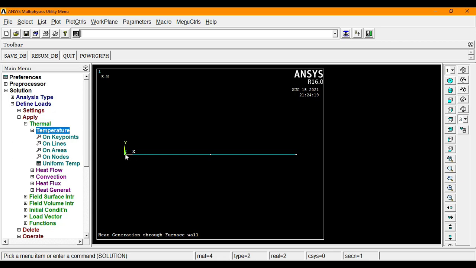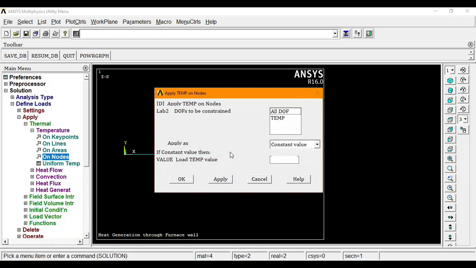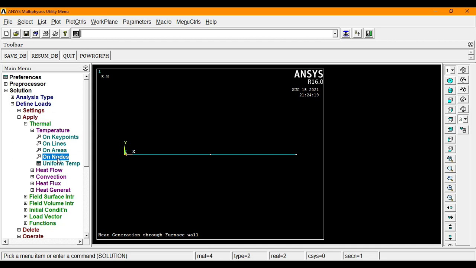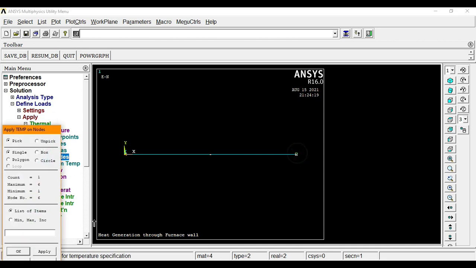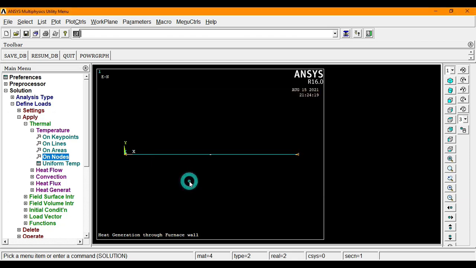Temperature, and since we have created the model using the nodes, select on nodes and select the first node and assign the value of the temperature, which is 820 degrees Celsius. This is the inner furnace temperature. Click OK. And next, again on nodes, select the outer node, click OK, and assign the value of temperature as 110 degree Celsius, which is the T6 value as given in the problem statement. Click OK. Now you can see that the temperatures are assigned as per the problem statement.